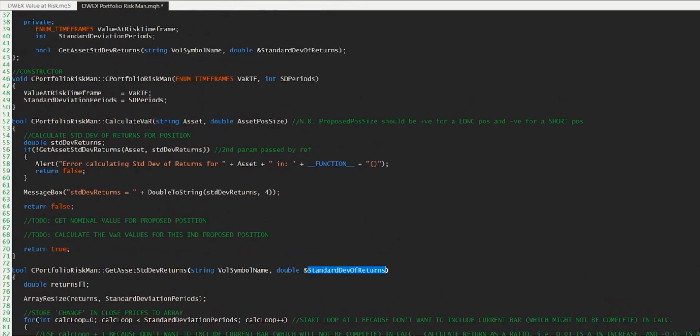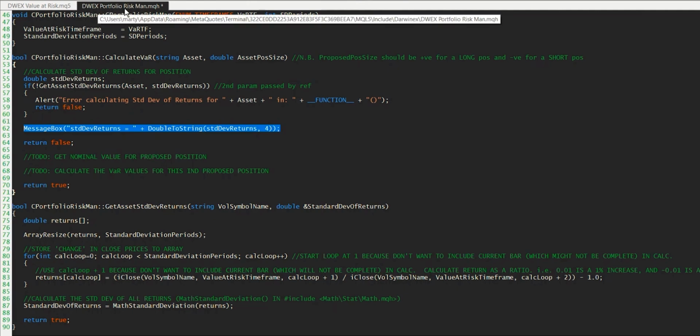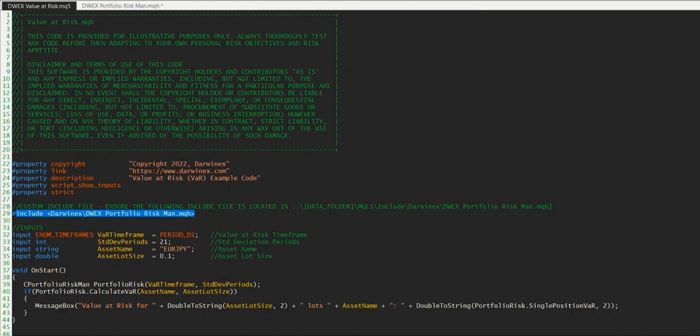And then if we return to our previous method here, at the moment, all we're doing with that is outputting that to the screen so that we can see the value of it. Of course, in the next episodes, we'll start to use that as part of the value at risk calculation. So the intention here is that the majority of the code and complexity around this will all be encapsulated within this include file. And what this means is that the code, when you now call this from a script or an expert advisor, will actually be very simple.